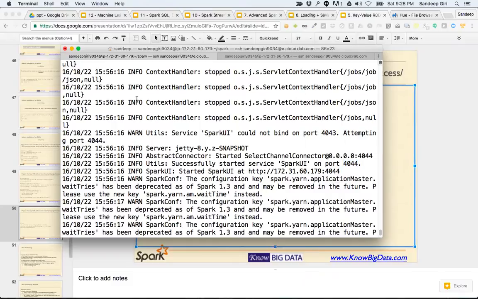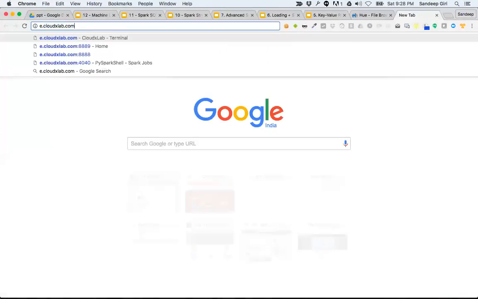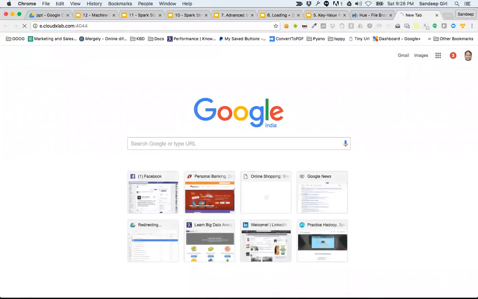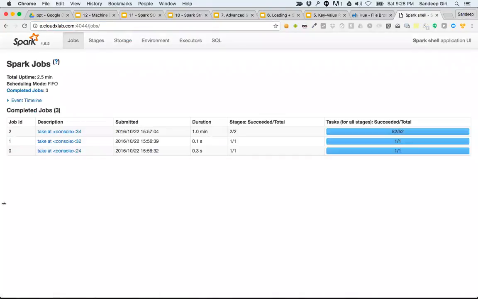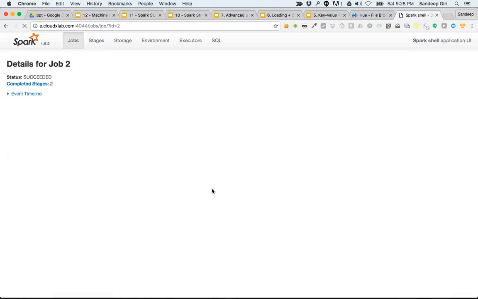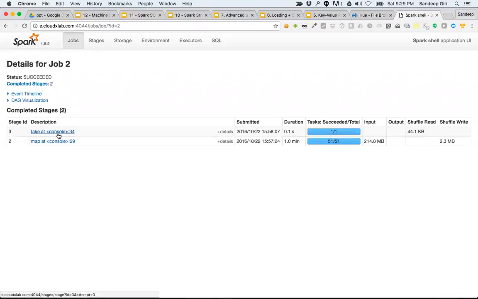Since my console is at E, I can say e.cloudxlab and then the port number. You can see these are the tasks that have executed so far, and the recent one had 52 tasks.